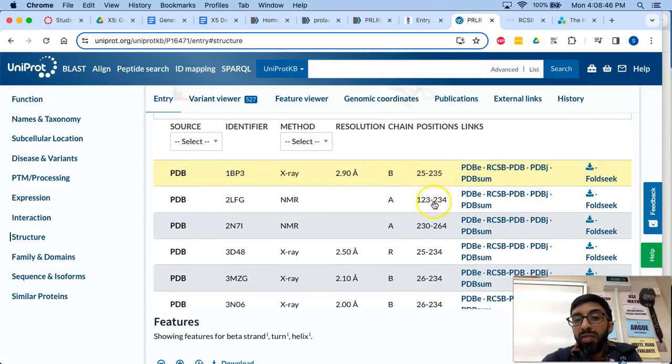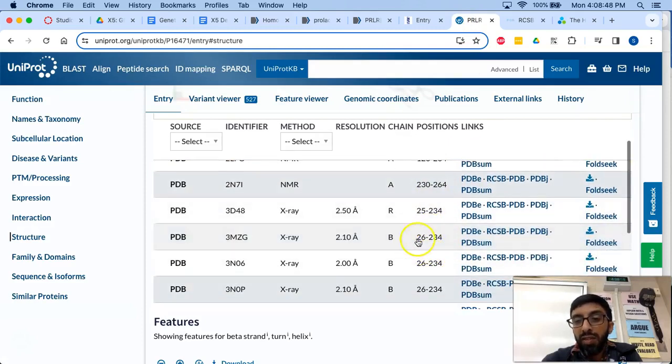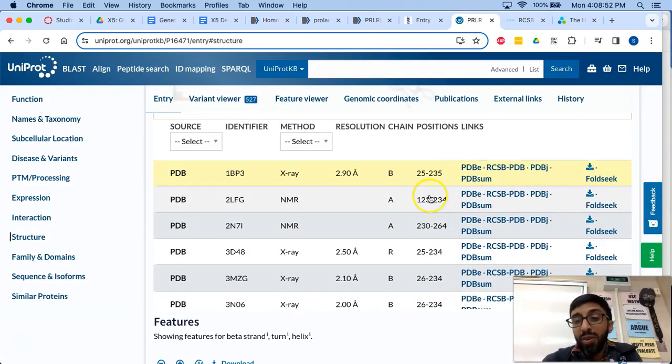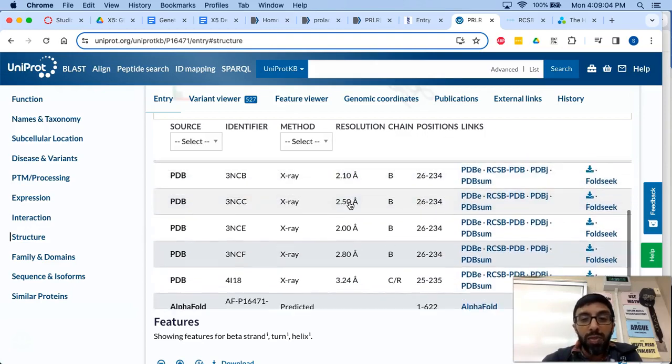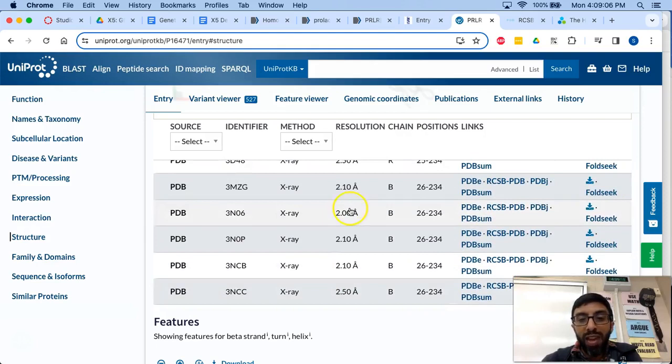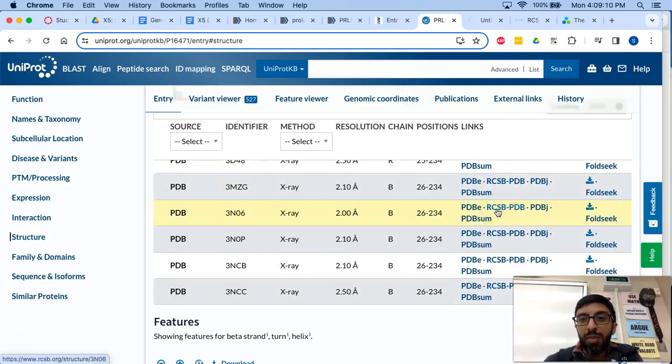I'm going to choose one of these structures here that covers the extracellular domain. Notice most of these don't have the 1 to 24 because that's snipped off when you have the mature polypeptide. Any of these is just fine. They all have pretty good resolution. The smaller the number, the better. So sure, let me grab one of the 2 angstrom resolution structures, and I'll just open it as a separate tab.